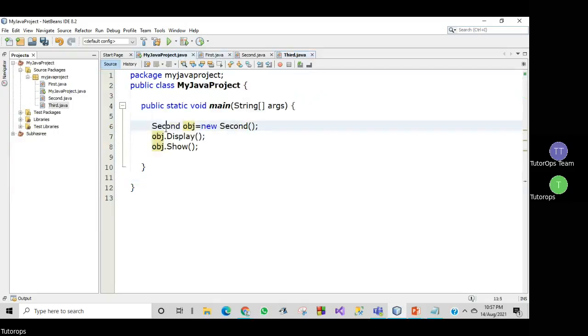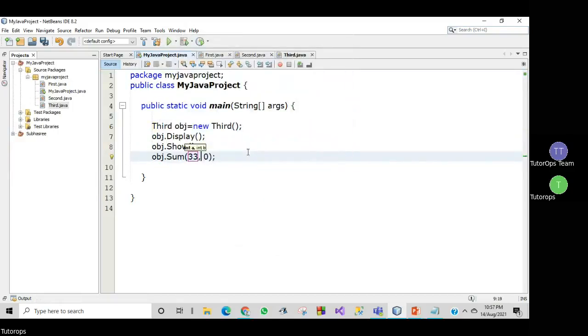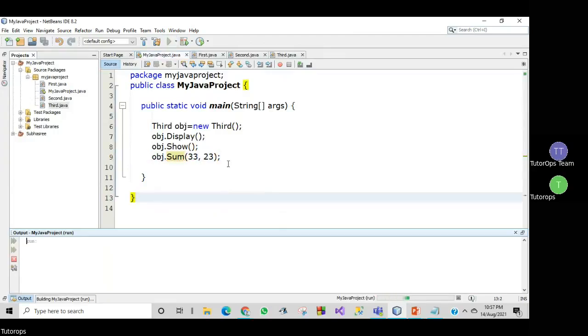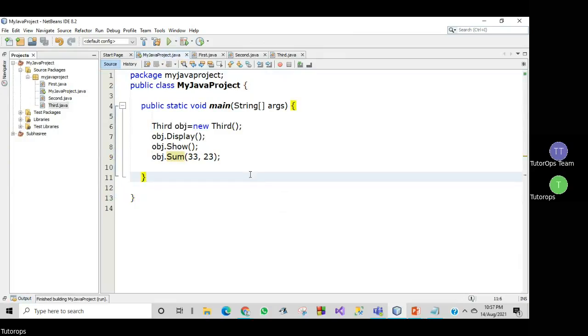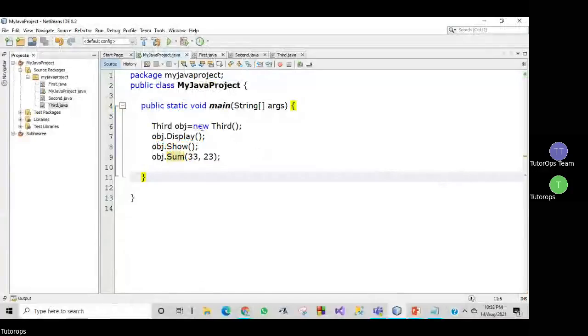Now, if you create an object for the third class, then these two methods are available as well as your sum method is also available. If you run this program, then you will get three results printed here. This is called, what is this? This is called multi-level inheritance. Okay, this is called multi-level inheritance.